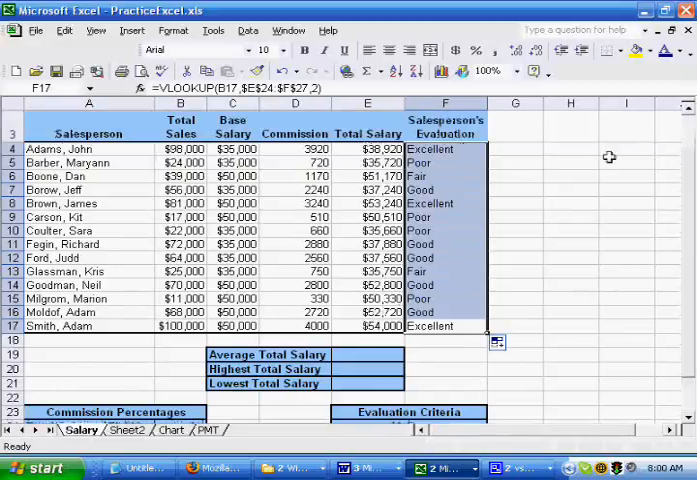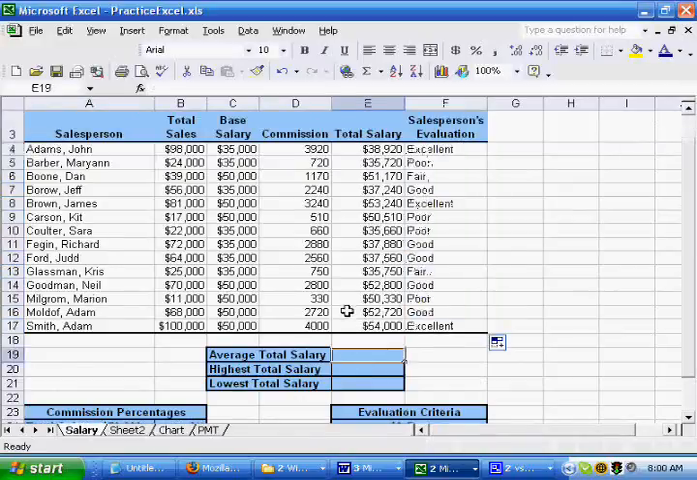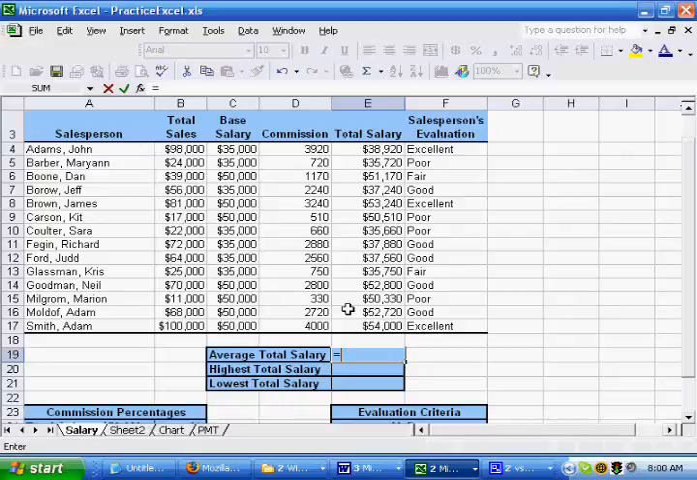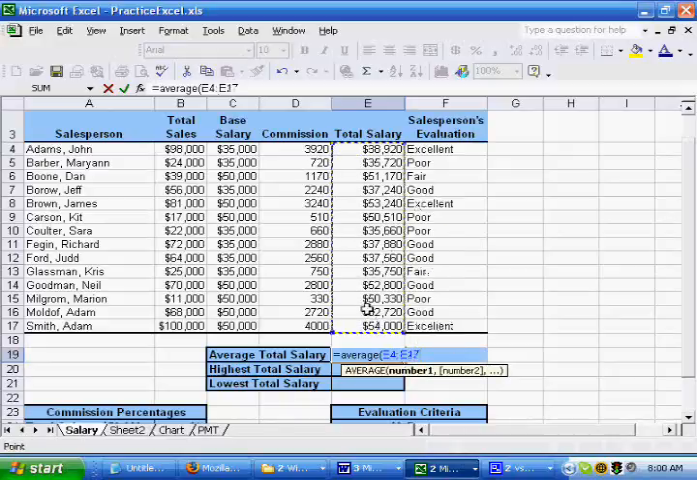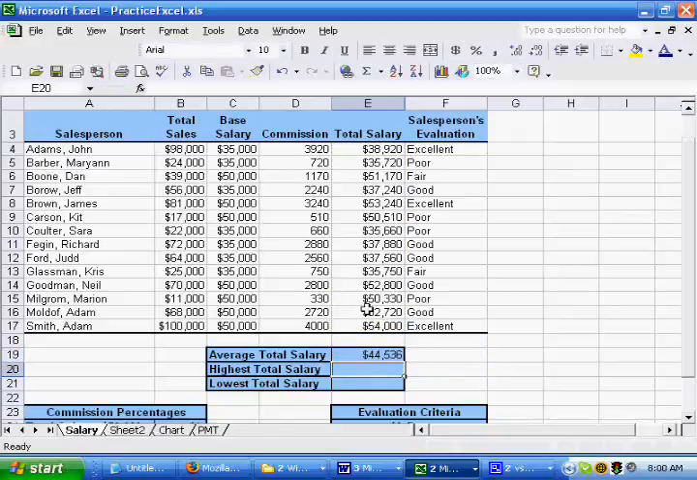So what I would like to do is I'm going to click in average total salary, and I'm going to type in a formula: equals AVERAGE, open parentheses, and then I'm going to click and select the range from E4 to E17. And then I'm going to close the parentheses and press enter. And here I got an average salary of $44,536. Assuming I calculated everything else correctly, then this value would be correct here.